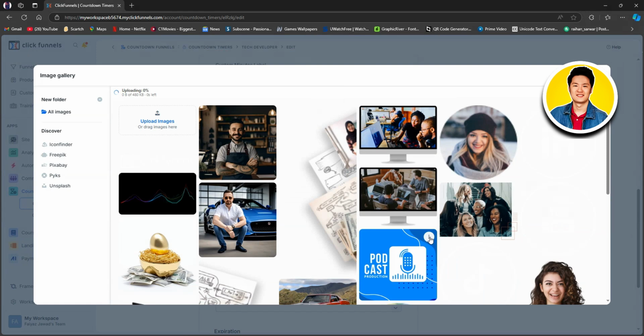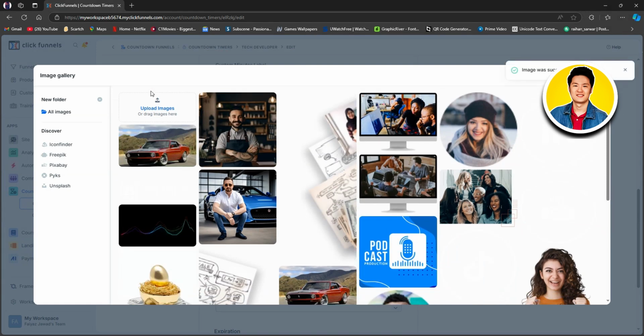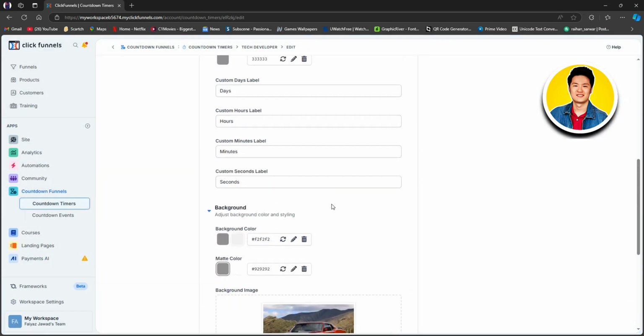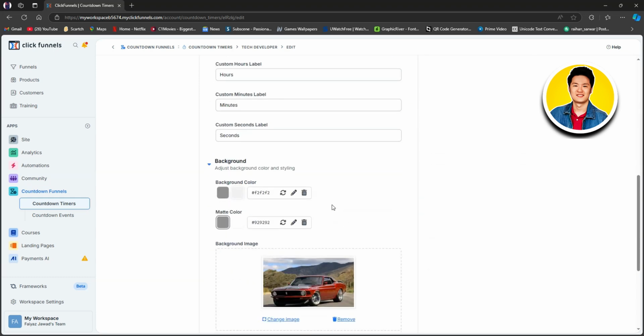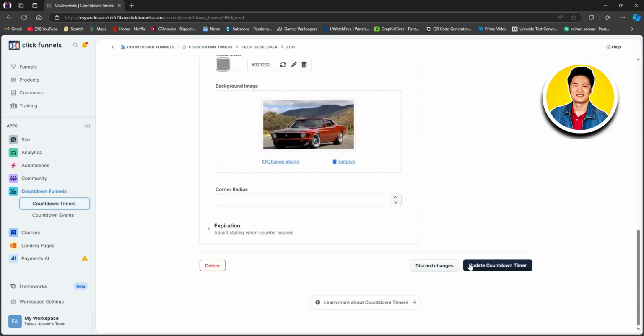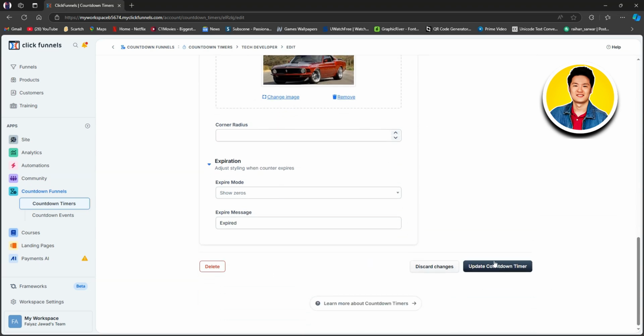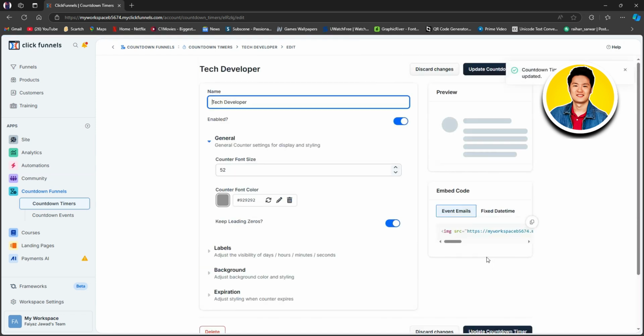And as you can see, the image that we selected is being uploaded onto Clickfunnels. So now, it has been uploaded, selected, and it will be put on the background section. So once it's done, just go ahead and click on Update, or you can also go over to Expiration and set this as well. So now click on Update Countdown Timer. So once it loads up, you can see the update notification on the top right corner.